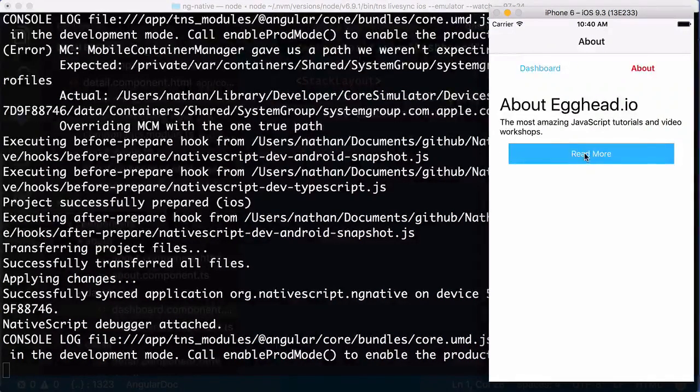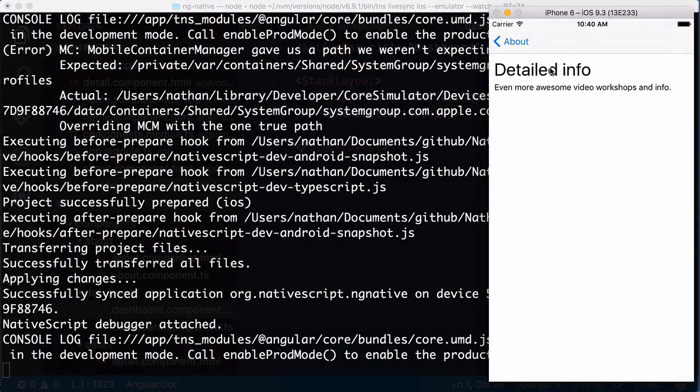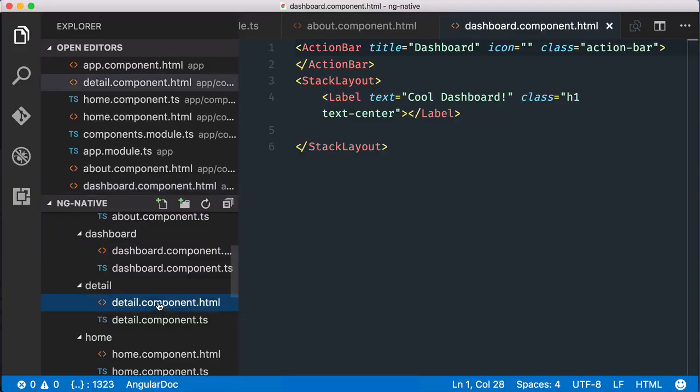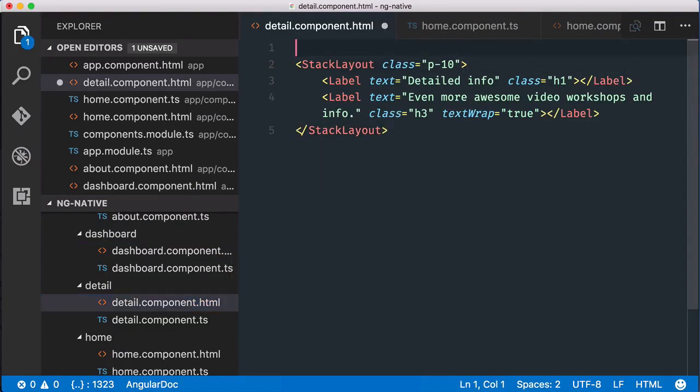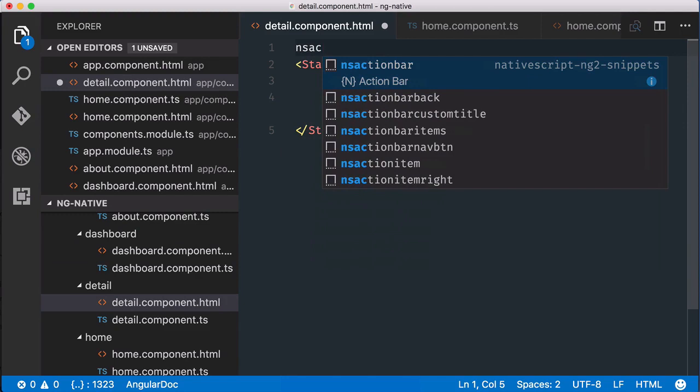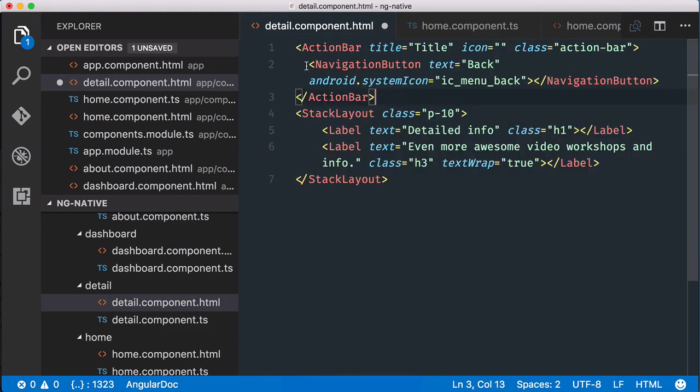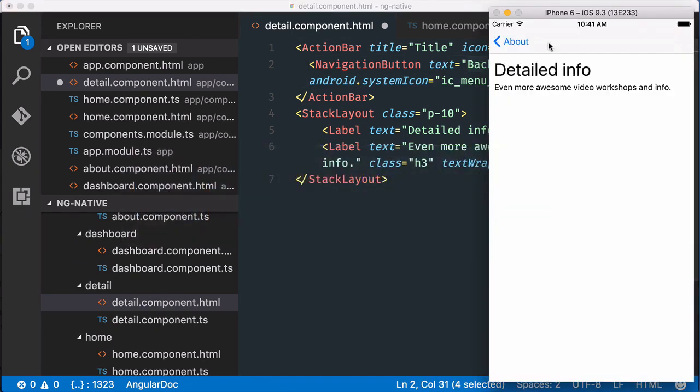What happens when we navigate using the page router outlet using read more to our detail component? You can notice that our back button now says about. We may want this to show different text in a different situation. To manage that, let's go to our detail component and we'll use an action bar, and we're going to use the navigation button. And this is going to set our text to back, so it will replace the about text here and use back instead.